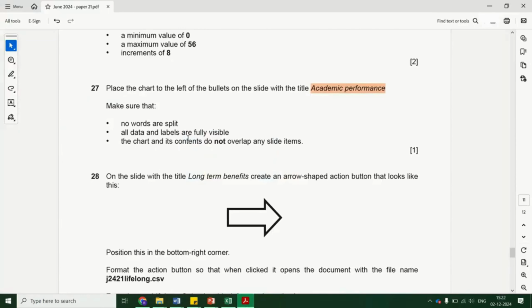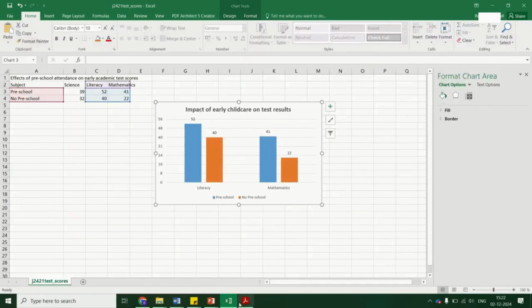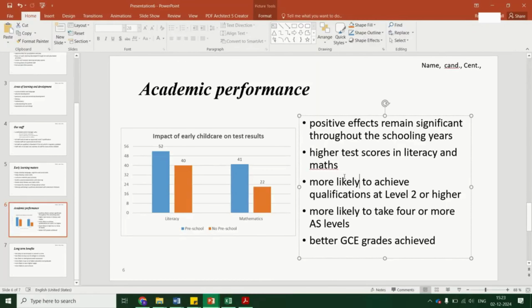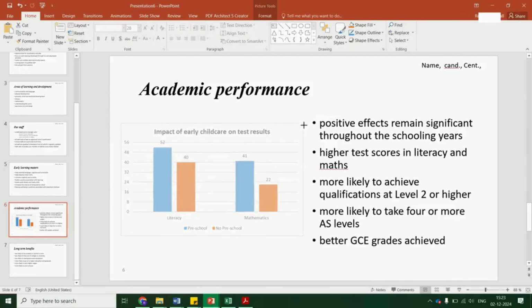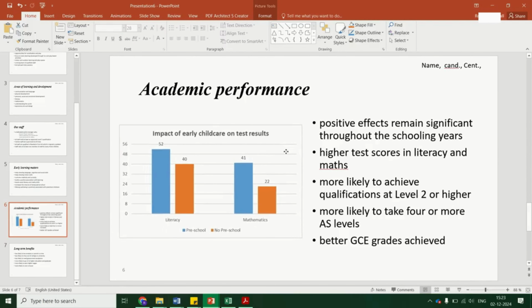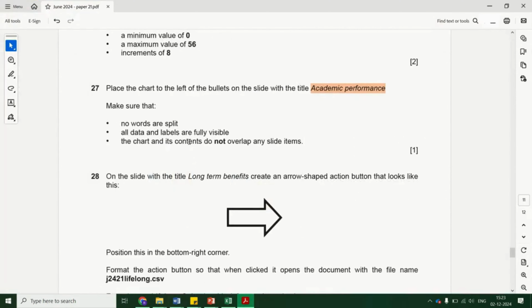And then we'll go ahead and read those questions. No words are split. Everything's fully visible and nothing overlaps with other items. So back to the presentation. No words are split. So I guess when you move this across, there's no words split in half. Because we've taken a picture of this one, we can just pop it in the middle. I think that's okay. It's answered the question, and nothing is covering the title or the name and the number in the bottom corner. Perfect.